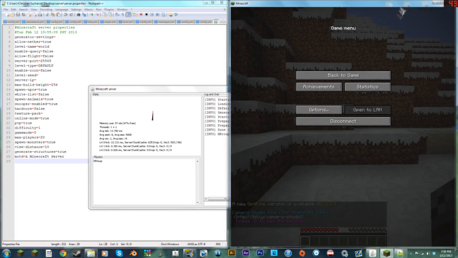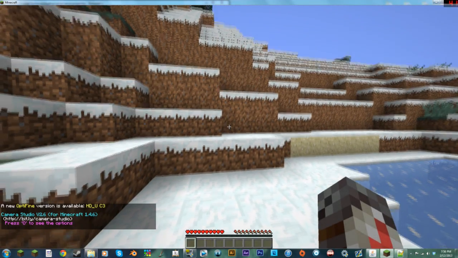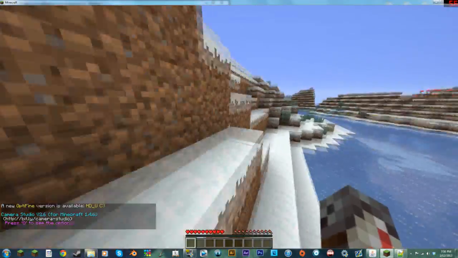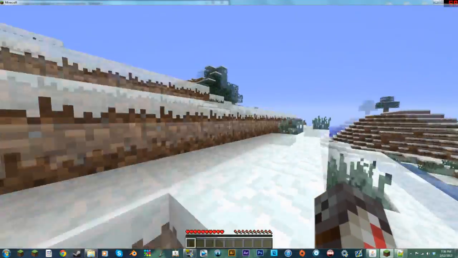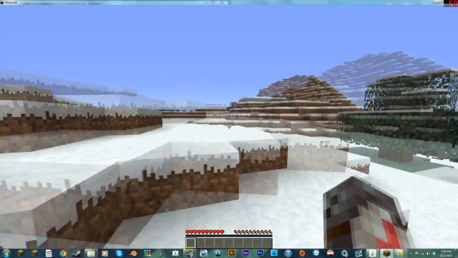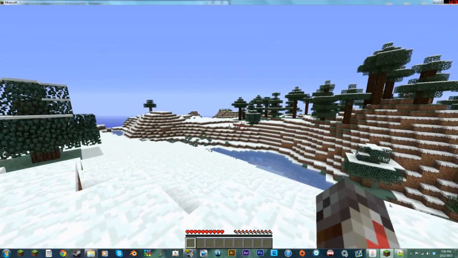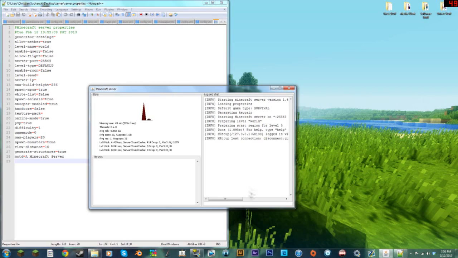Yep. And then you see that's not part of the server. That's because of my mods, Camera Studio mod, and I'm lagging a little bit, and Optifine. Anyways, so yeah, I should have a quick game, but whatever.